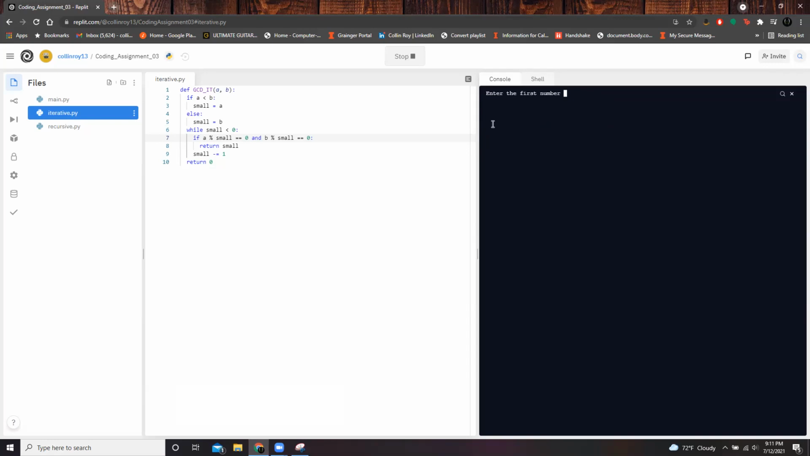All right. Now that we got the syntax out of the way, we can test our example case of 4 and 6. And then we can also do 64, 8. Okay. So I messed something up on the iterative version, because that should be small is greater than 0. We're counting down. My apologies. Okay, now that should be good.